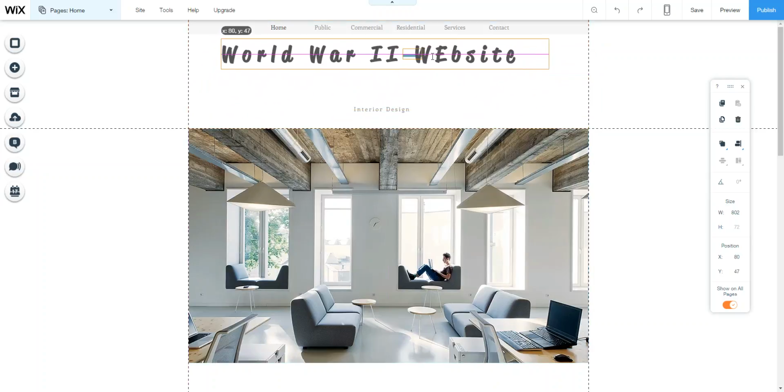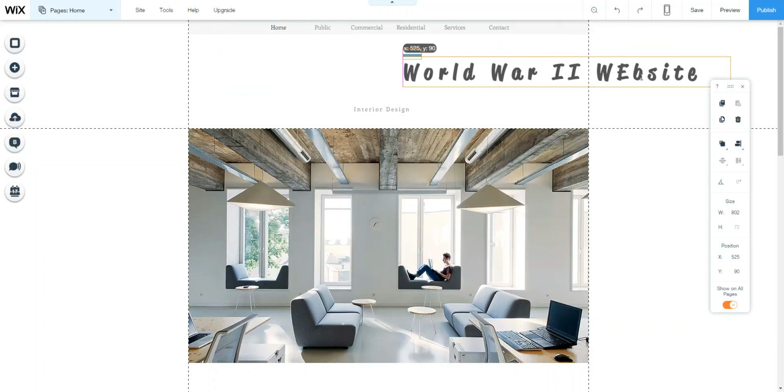Now, these are the perimeters of your website. This dotted line going down the side here, and this dotted line going down the side here. This is where you're going to be able to see it. So you need to make sure that everything is within these lines. Because if I put my title like this, when people log onto your website, they'll see World War II, but they won't see the website design.